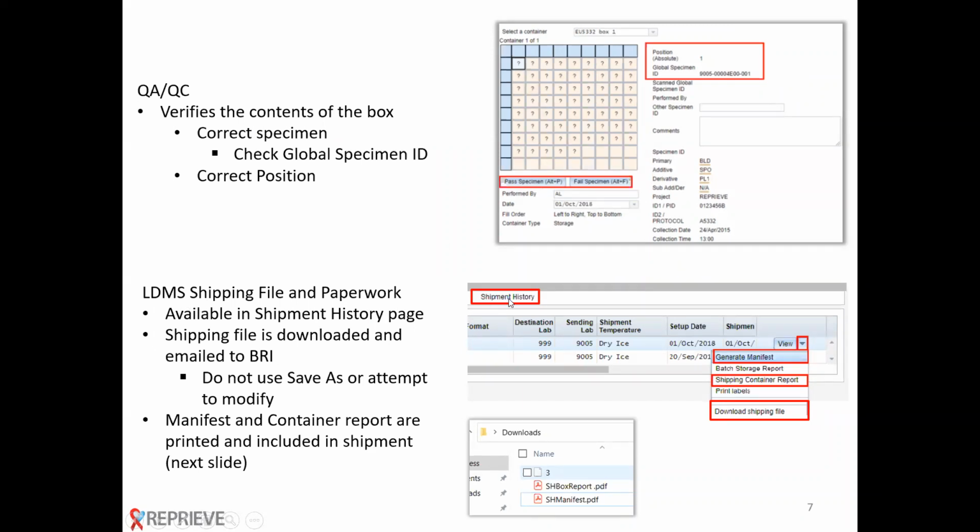Within the shipment history page, those are the deliverables to BRI. We have our paperwork, our manifest, shipping container report, and the ability to re-download the shipping file. Do not click Save As with that shipping file, or do not try to modify it in any way. It gets downloaded from the LDMS and sent as is. And here in this little screen cap, we see that picture from our downloads folder. We have our batch file. We have our 2 PDF documents.